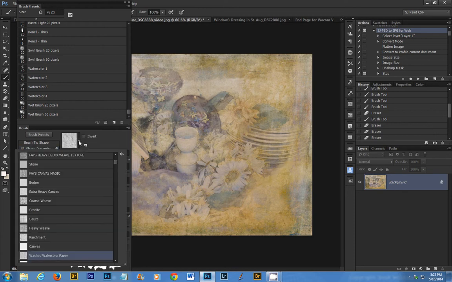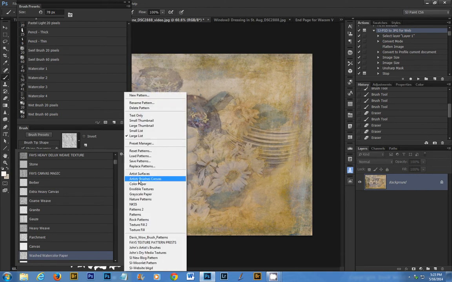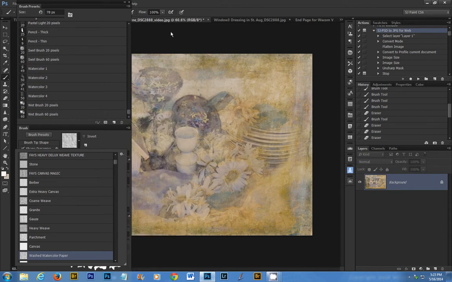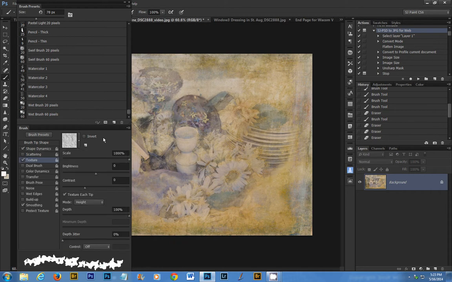Next thing we're going to do is turn on texture. And in this case, I've added a texture that is in the Artist Surfaces group right there. So load that one in if you want to use this texture. I find it really pretty. And I left the default settings as they are.